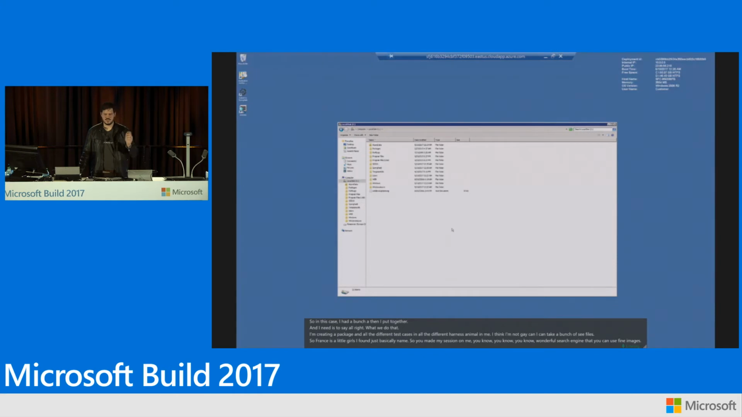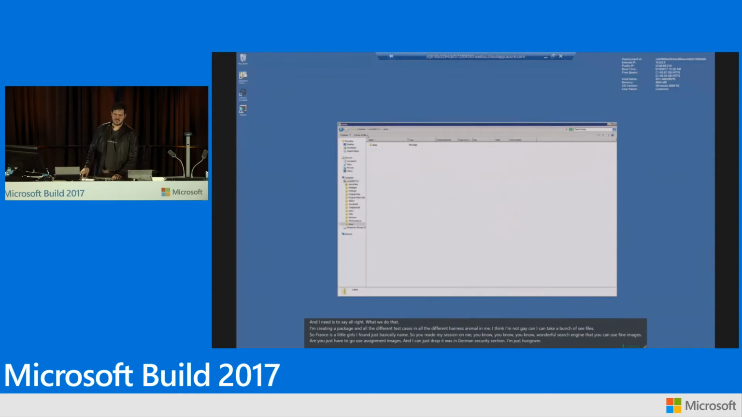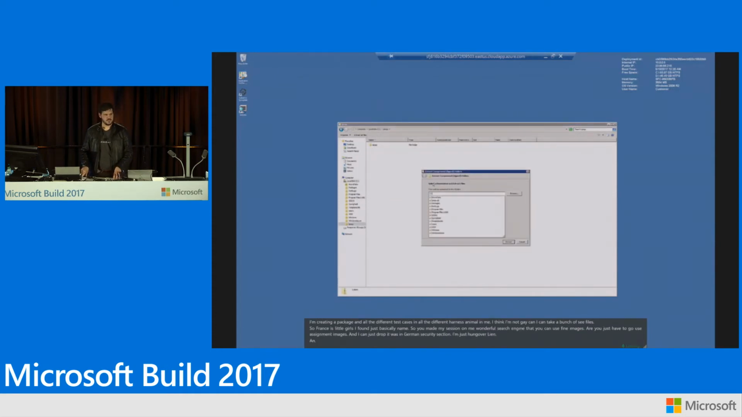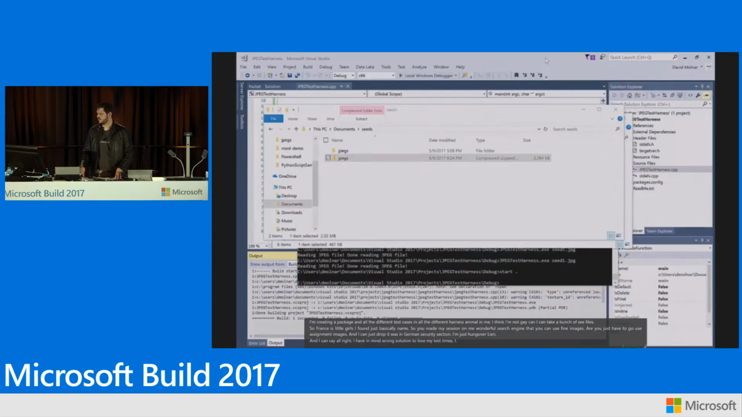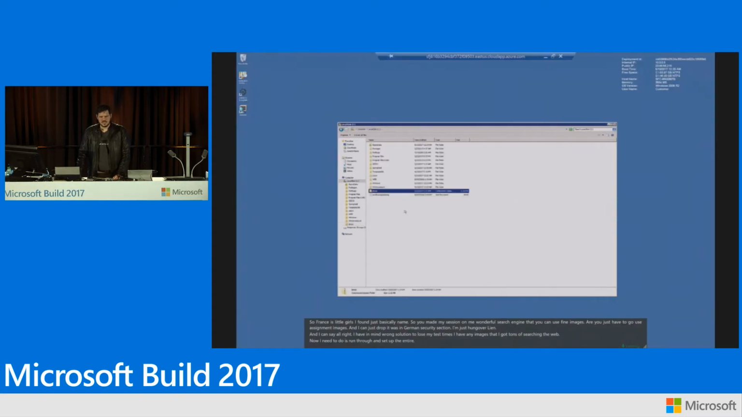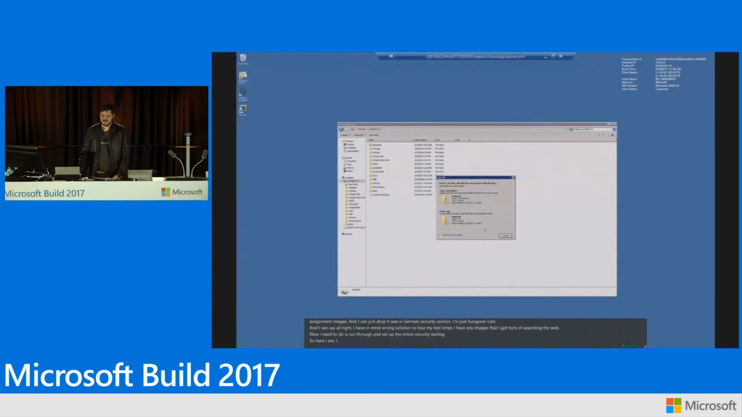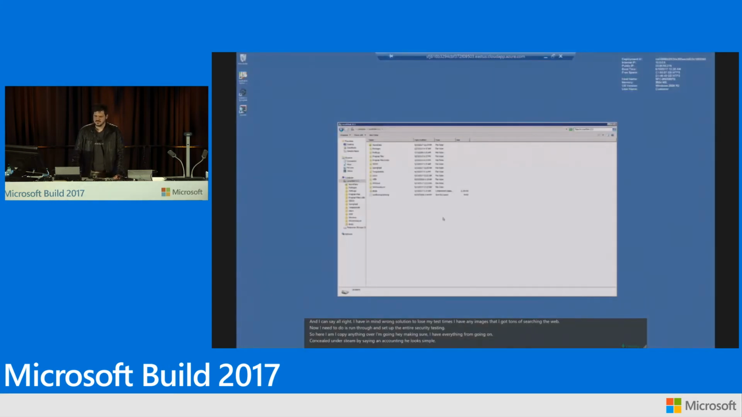I just happened to use it to find a bunch of images, and I can just drop those into security risk detection. I can just copy those over to the VM, and then I can say, all right, I have my drop, which includes my test harness. I have the images, which I got from searching the web. And now all I need to do is run through and set up the entire security testing. So here I am. I have copied everything over. I'm making sure I have everything properly done. You can see I've got this debug folder, and I've got all my debug symbols so I can know when something bad is happening.